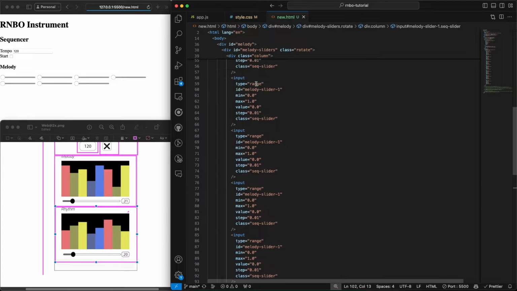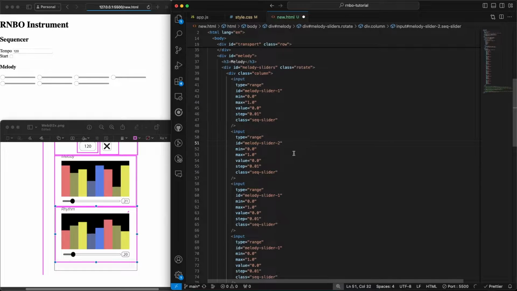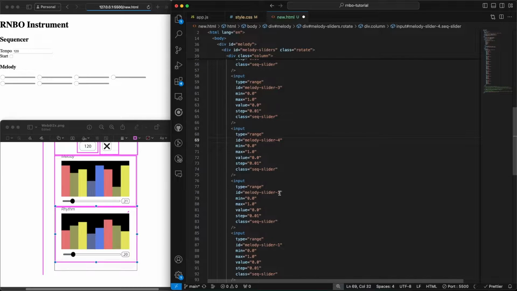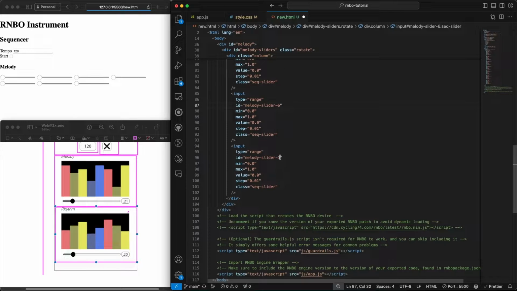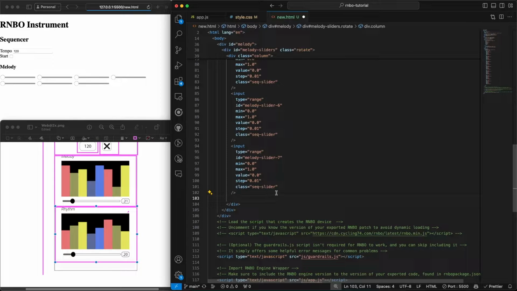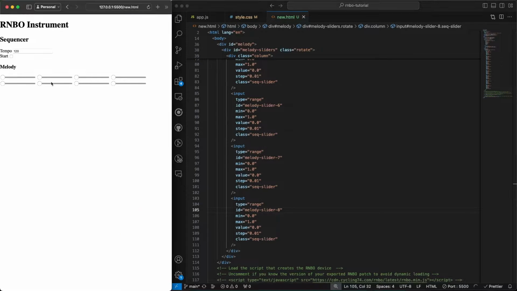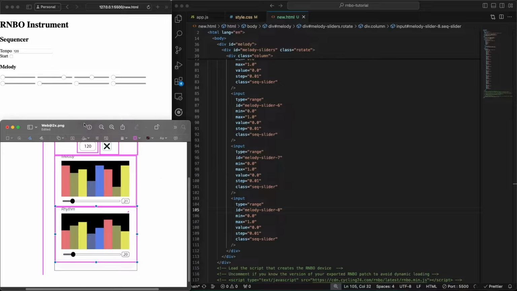And make sure that starting from the top, we have melody slider 1, melody slider 2, melody slider 3, all the way down to 8. So I'll give you a moment to do that. I need one more, make sure that I'm outside of this input bracket, paste, and then rename that to be 8. I'm going to hit save, and you'll notice that I now have 8 sliders. They don't look the same yet. Again, we're going to style them, and they will end up looking very similar to this layout.